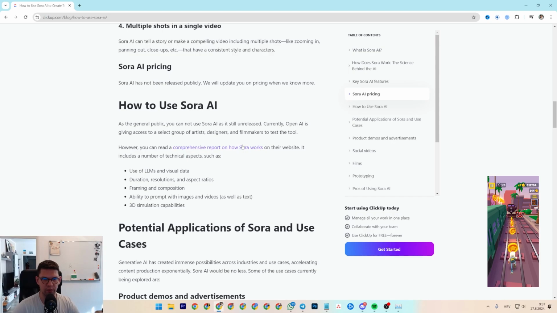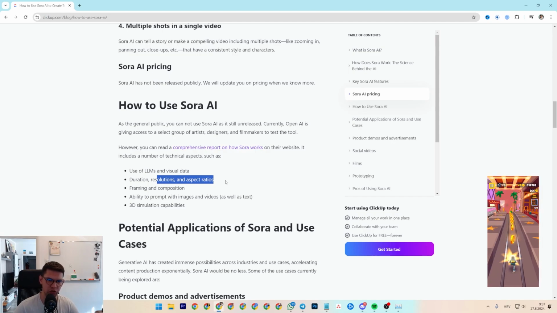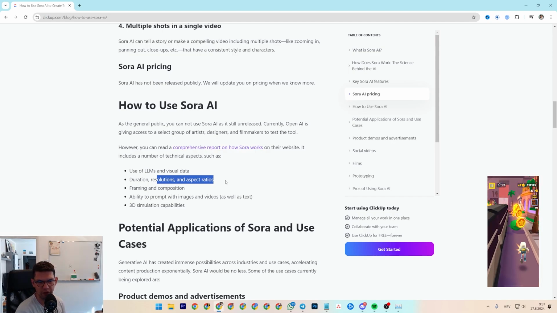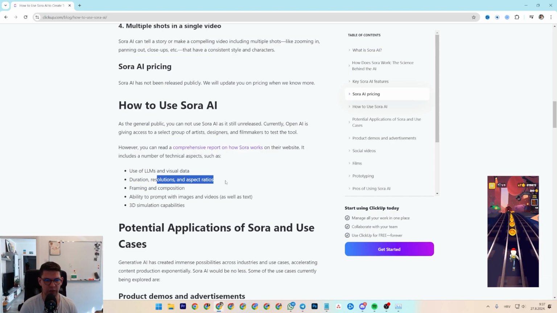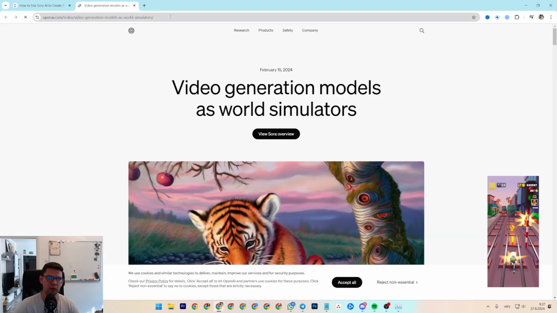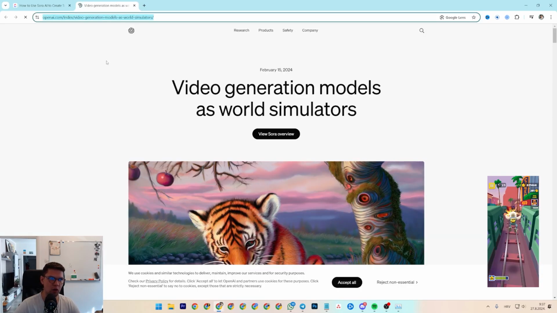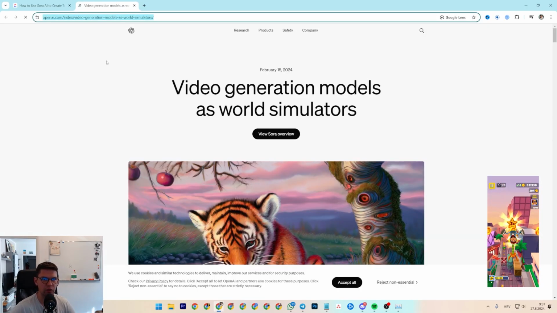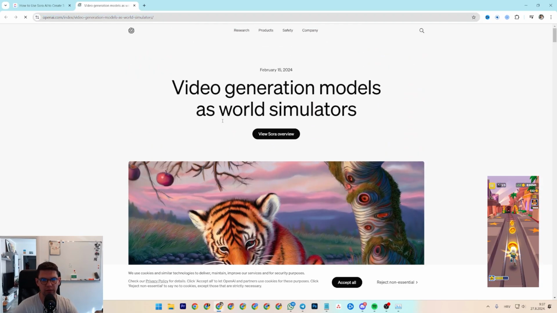It includes a number of technical aspects such as use of LLMs and visual data, duration, resolution, aspect ratios, framing and composition, ability to prompt with images and videos as well as text, and 3D simulation capabilities. So if you want to do that, go to openai.com/index/video-generation-models-as-world-simulators.